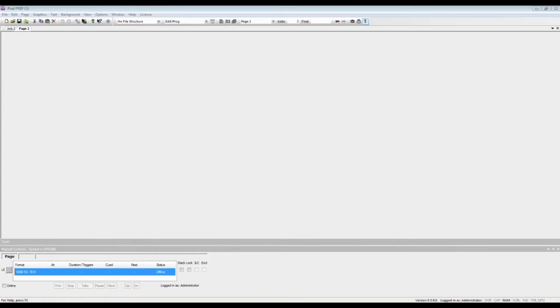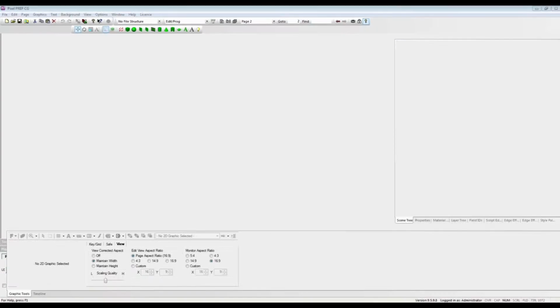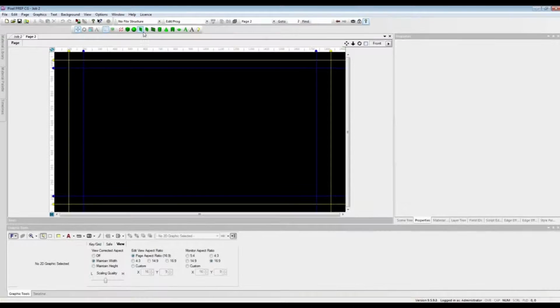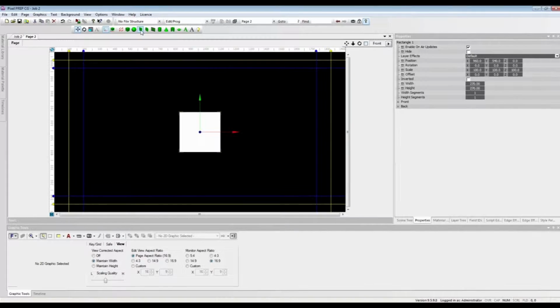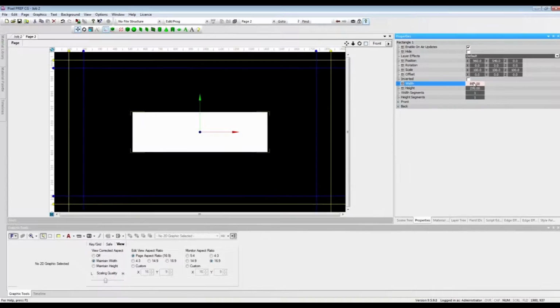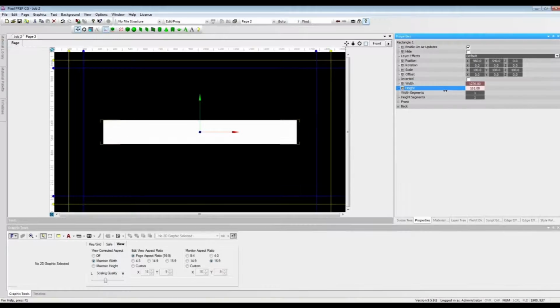Adding text to a 3D surface. First open the page. Now I'm going to add a 3D rectangle. Just change the size of the rectangle by changing the width and the height.